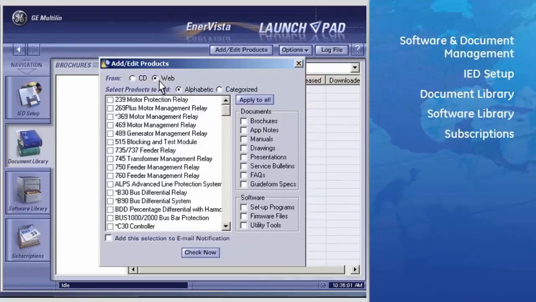Next, select the product that you want support documentation for. We'll start with resources for the 369. Simply select the 369 in the product list and choose the corresponding support documents of interest on the right side of the screen.